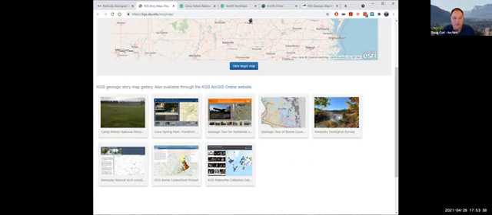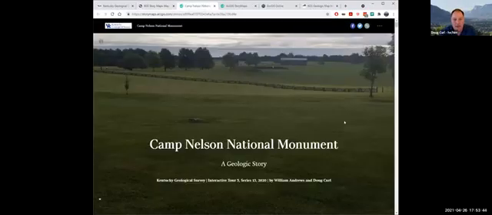This past year, Drew Andrews and I worked on a story map for Camp Nelson National Monument, which was recently designated a national monument. It was a Jessamine County park for quite a while.